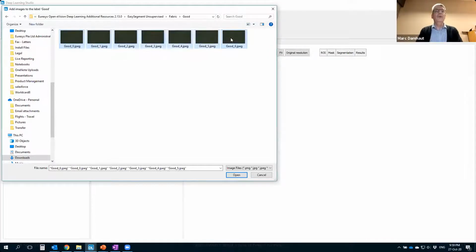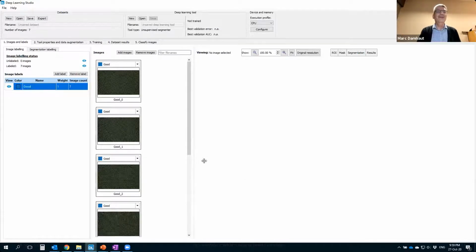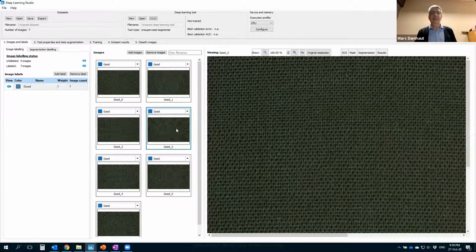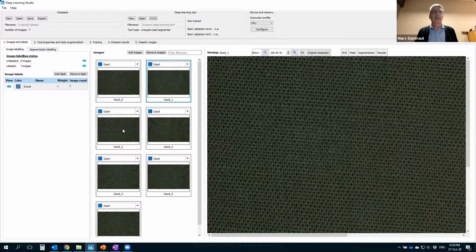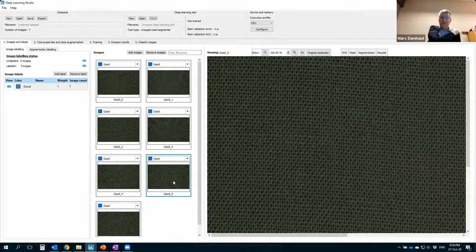I'm going to load all of them, so that's really the proof that unsupervised segmentation can work with a very little number of images, and you can double-click on each of them here. That's the kind of fabric I would like to inspect here. It's a perfect case for unsupervised segmentation because the pattern is very regular. Yet we can get very challenging cases here, very challenging defects.